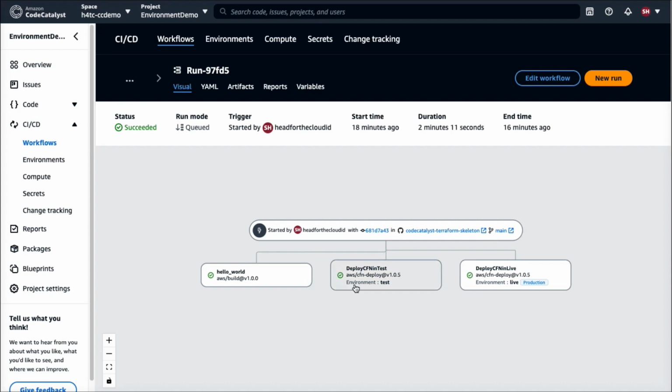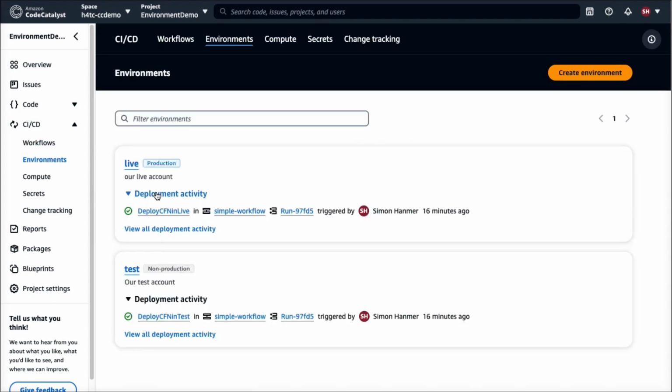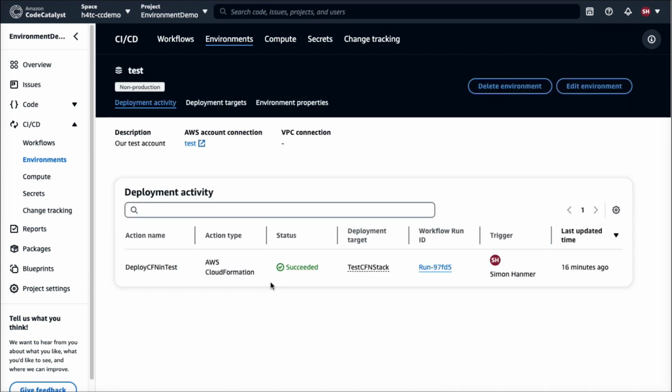We can see our 2 actions here showing completed. We've got green statuses to show they've succeeded. If we come through to the environments, you can see that we now have deployment activity, and it's telling us which workflow action it was that's deployed. Deploy CFN in test, deploy CFN in live. And if we open one of these up, we can actually see that information in there.